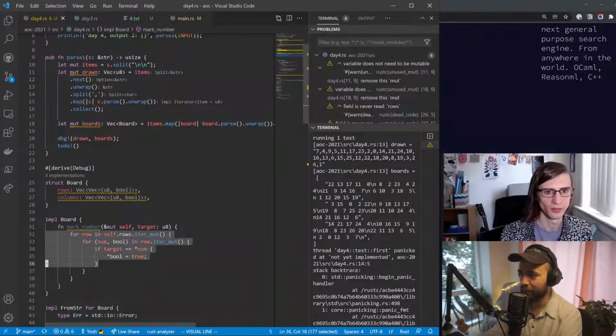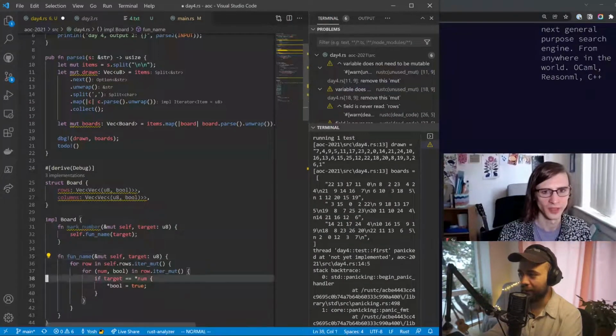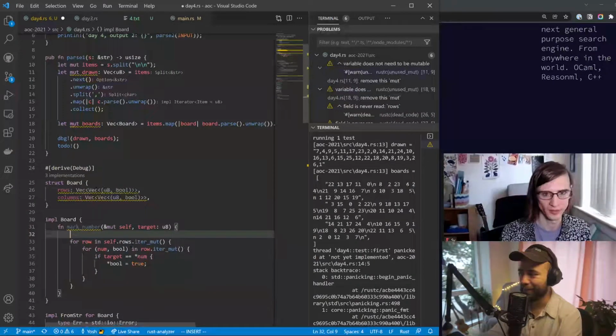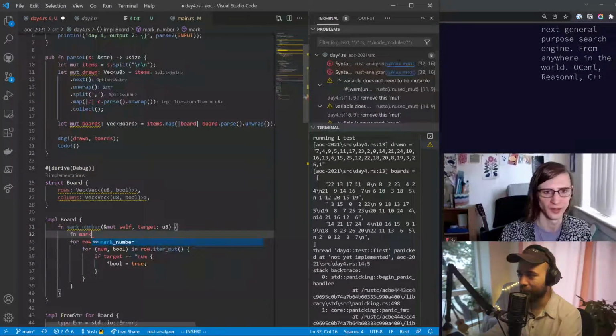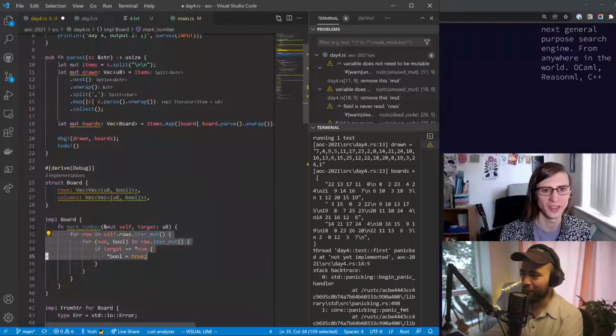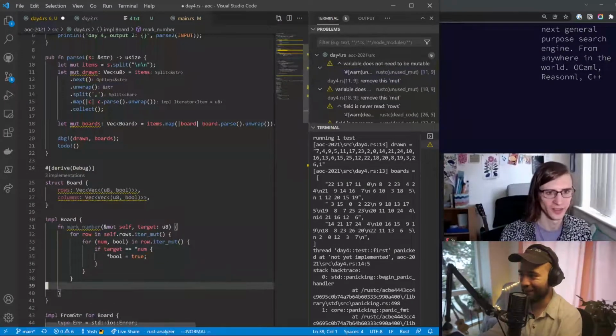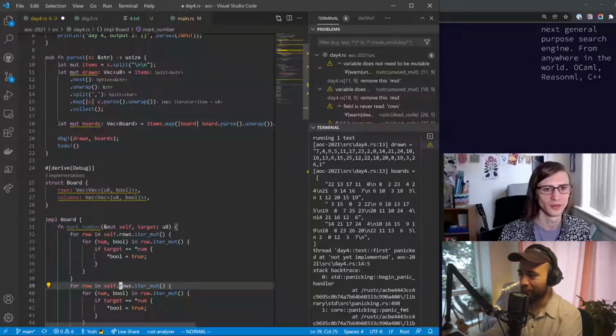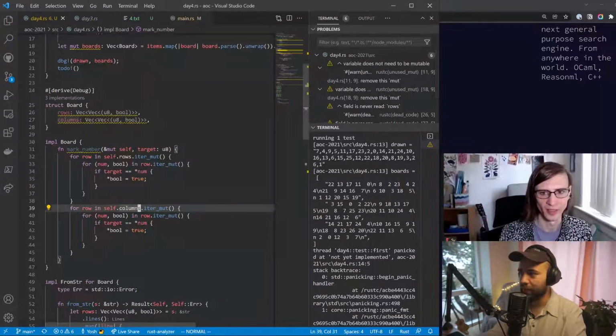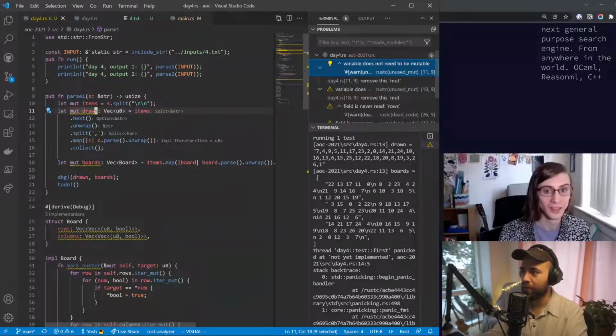And then here we say if target equals num, bool equals true. Expected U8, found &mut U8. All right, like that? Sure. And then bool is true. And we're going to repeat this once more. Actually, I think we can extract this into a function. No, okay, wait, hold on. Doesn't matter. Copy and pasting. Let's go. Self columns iter mut. Sweet. So that is mark number.